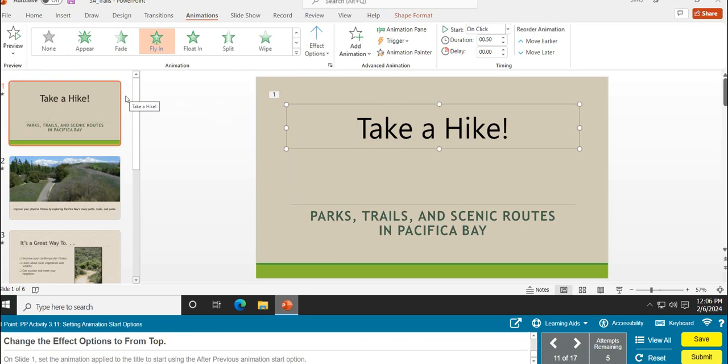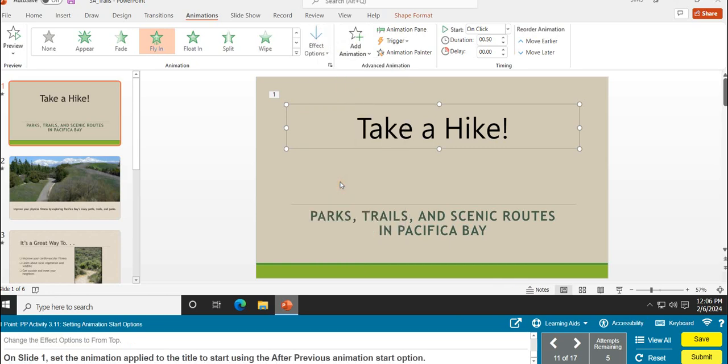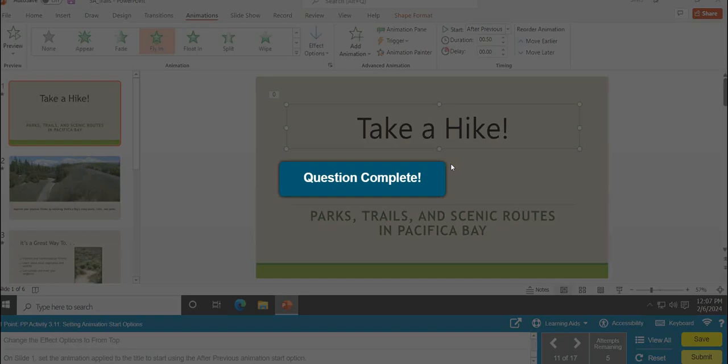Change the effect option from top. So let's go to effect option, select from top. And on slide 1, which we're already on, set the animation applied to the title to start after the previous animation start option. So click here, here's the start. After previous, there we have it. Task number 11 is complete.